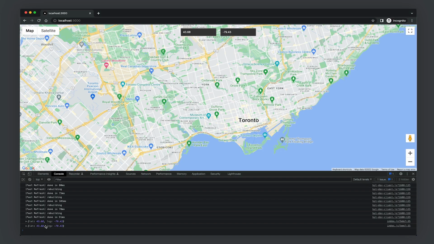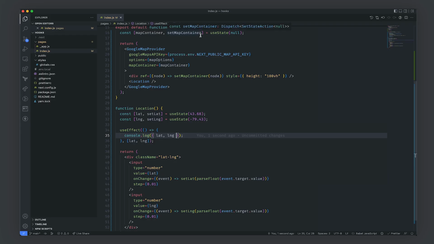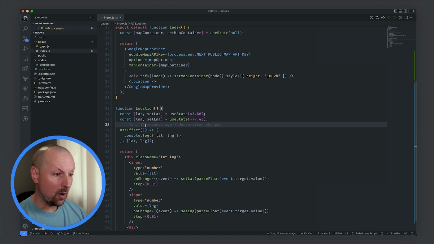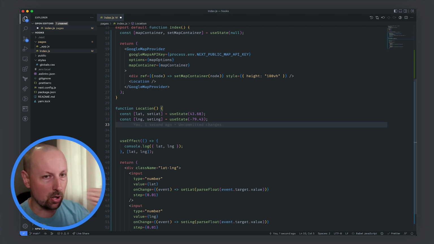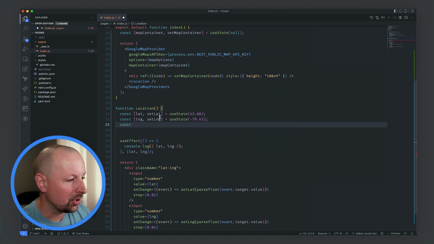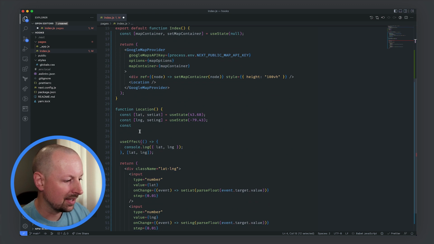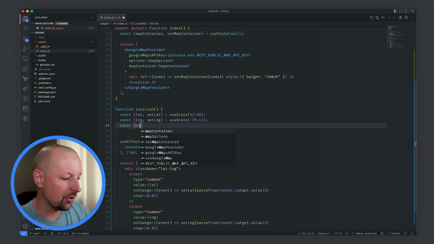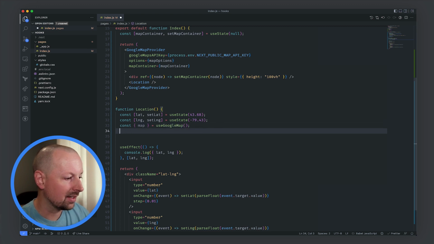So now we can come back here and we see it rendering out. And anytime either one of them changes, it renders the new latitude and longitude. So now I want to position a marker, and I need two things to be able to do that. The first thing is I need the actual Google map itself to put the marker onto. So we can use the built-in hook from this package, useGoogleMap, and that gives us an object that has a map reference on it. So we'll just call that.